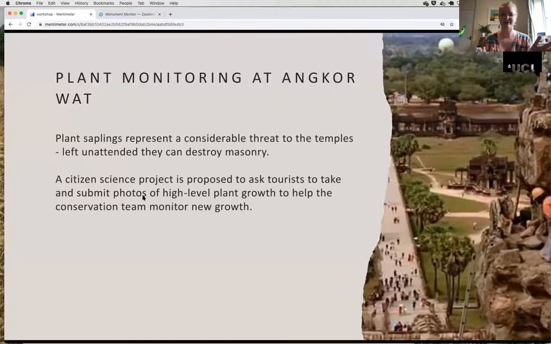The first one is plant monitoring at Angkor Wat. Angkor, if you have been lucky enough to visit, or if you don't know about it, is this amazing temple complex in Cambodia, made famous, I think, from Tomb Raider. I don't have the biggest know-how of computer games, but they are wonderful temples. It's a World Heritage Site, but being in a jungle, they suffer from severe vegetation encroachment. They have a fantastic team of gardeners and conservators whose job it is to scale the very steep and quite crumbly walls and roofs of these monuments and remove all the saplings before they start to destroy the masonry. It is a constant task.